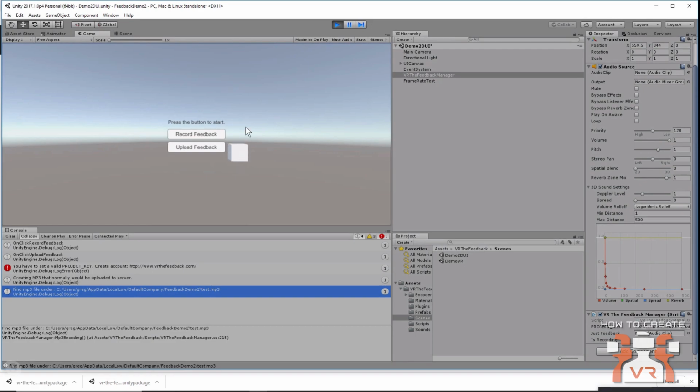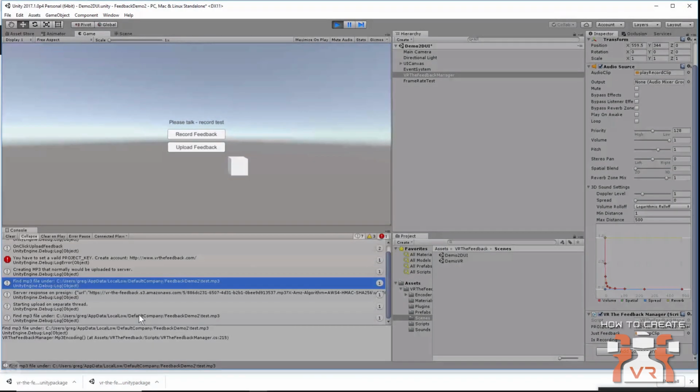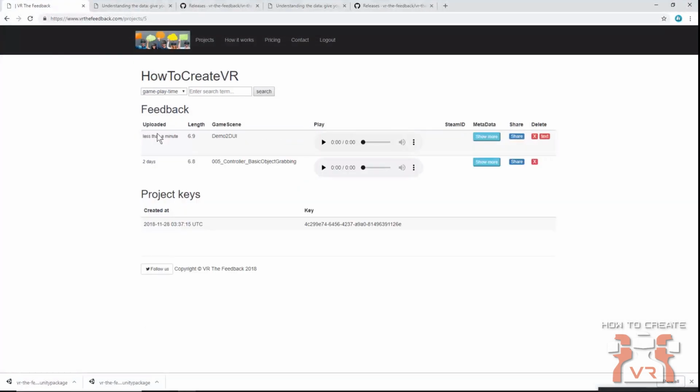Exactly. So let's try that. Hello, this is just a test from how to create VR. Let's see if that worked. Now, if we refresh here, we have a new message from a demo to the UI. And if we play that, hello, this is just a test from how to create VR. Let's see. So yeah, we see that it was recorded.